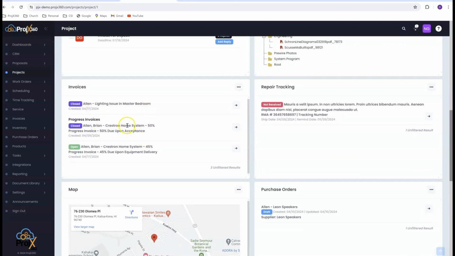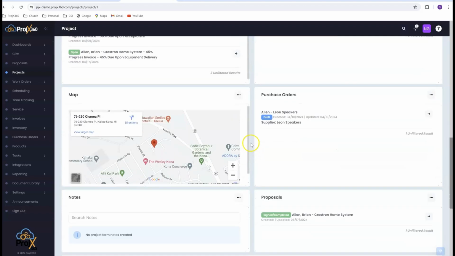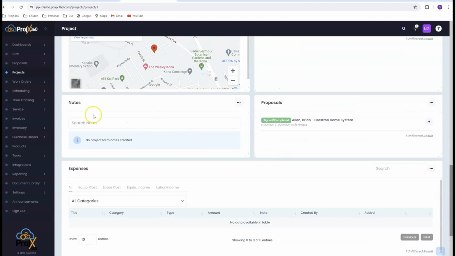Over here, you can see any invoices ever created for the life of this project. Over here, as this project ages and goes into service mode, if any product needs to go in for repair, you can create a service repair ticket for it. And now you've got a log of all the product that's ever gone in for repair for the life of this project. Over here, we're tied to Google Maps, so you can see where the project is. You can see any open purchase orders related to the project. We have a general note section where you can add notes.